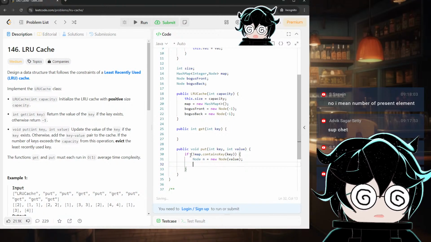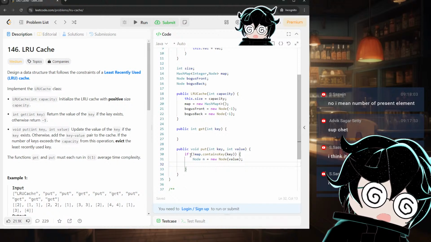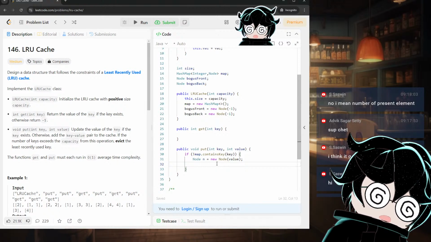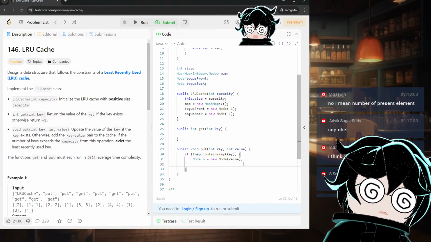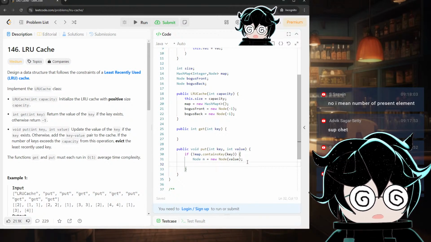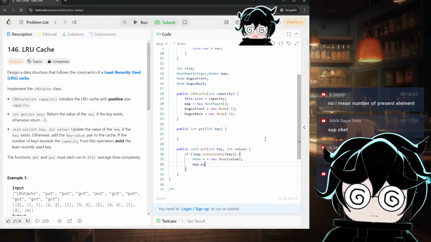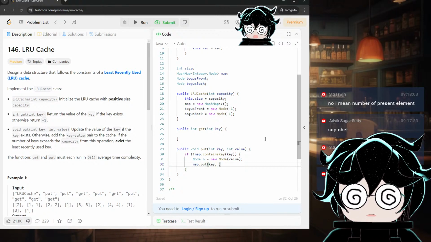All right, great. Now the annoying part. We have to somehow insert it into... Okay, we have to put into the hash map, right? And then set it in the right order. So map.put key n.